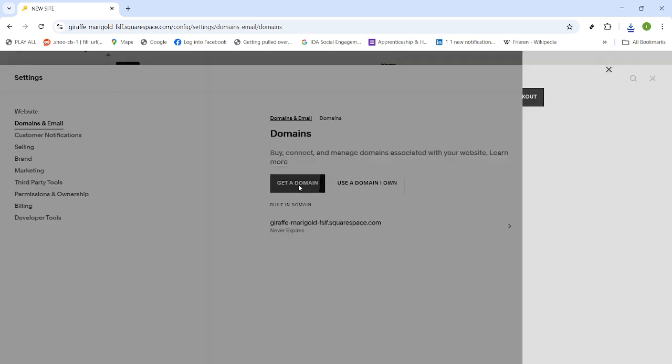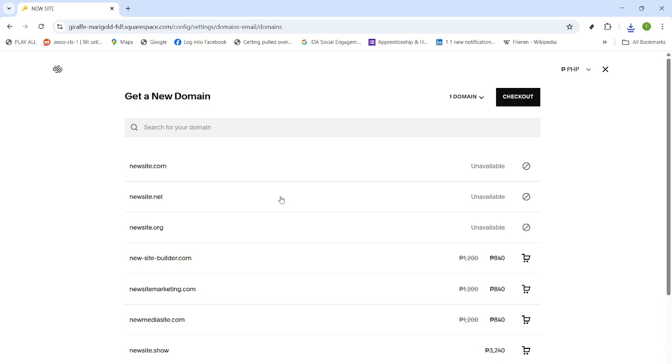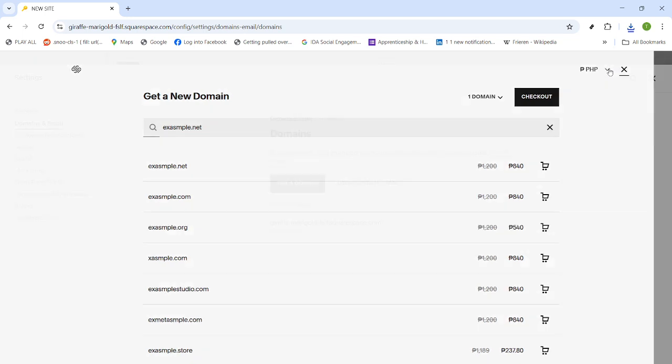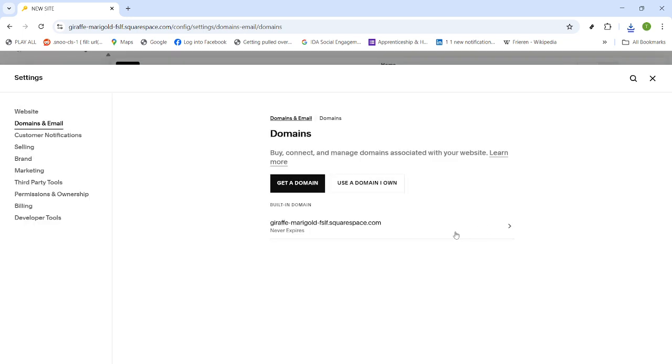Inside Domains and Email, open the option to register and manage domains, whether they're from Squarespace or another seller. If you don't have a domain yet, choose Get a Domain. In the search box, type the name you want, then review the available extensions and pricing that appear. Pick the option that best fits your brand and click it to continue.